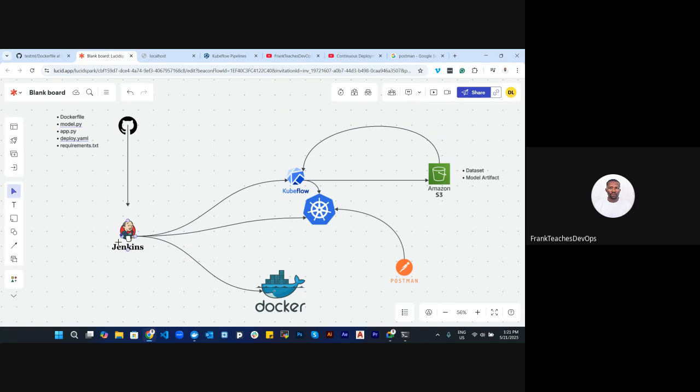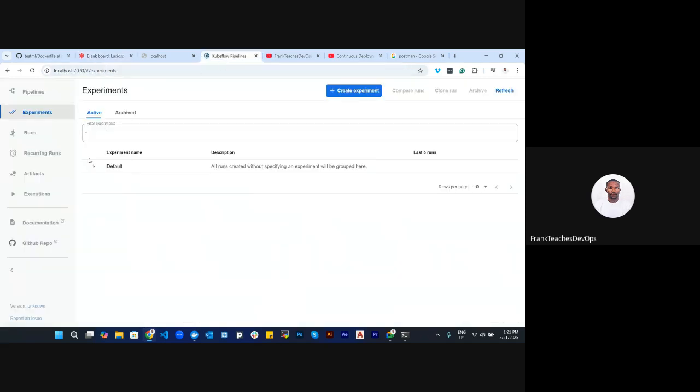I have set up Kubernetes locally. I've also set up Jenkins locally, and I've set up Kubeflow. Kubeflow is coming from my Kubernetes cluster, so I have my Kubeflow here already. Let me bring up my Jenkins.